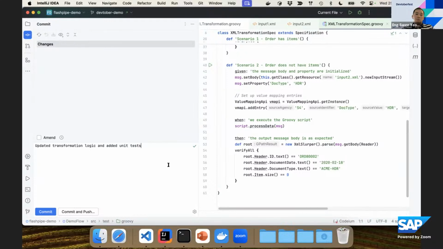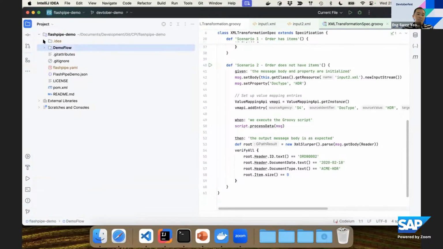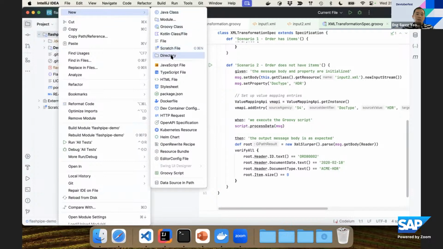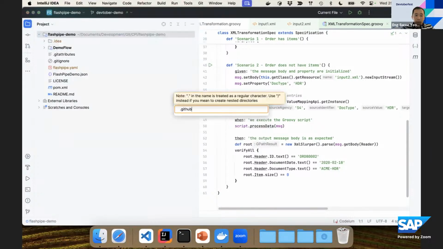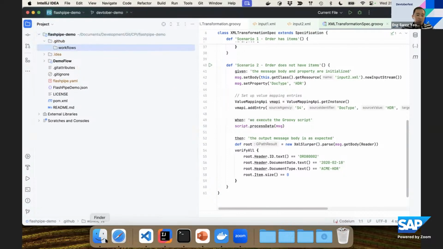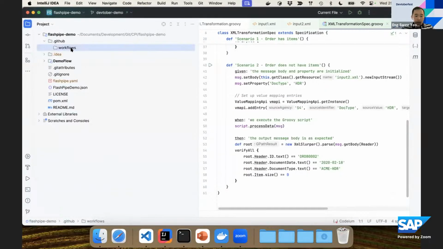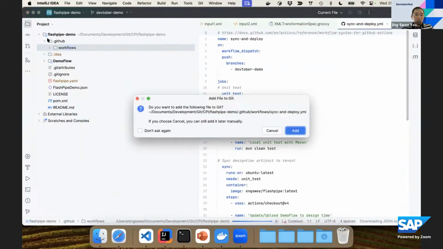In order to transfer it back to the tenant, I want to configure a CI/CD pipeline, and that's where FlashPipe will be used to transfer it back. So for this case, I'm going to use GitHub Actions. And then to create that, I'm going to create a directory for the workflow. Again, I have pre-prepared a sample workflow, which I will run through.